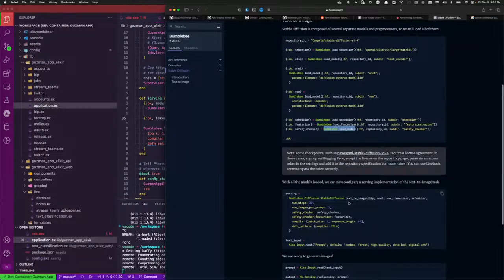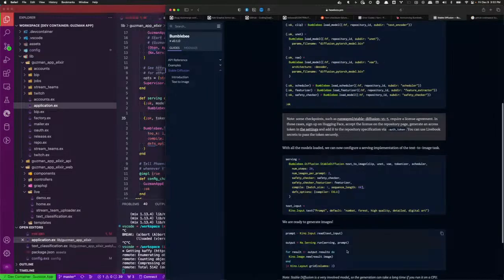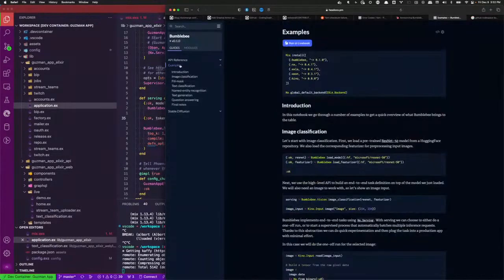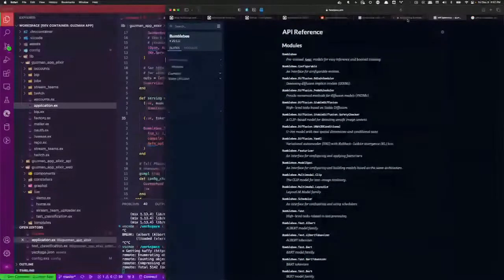Text to image. So Bumblebee diffusion, stable diffusion, text to image. It looks like we just give it text and it's just fine. Let's go look at the examples, the Phoenix application examples.